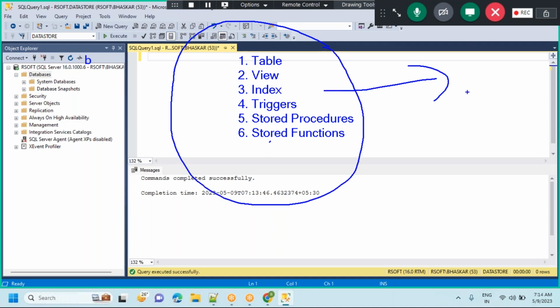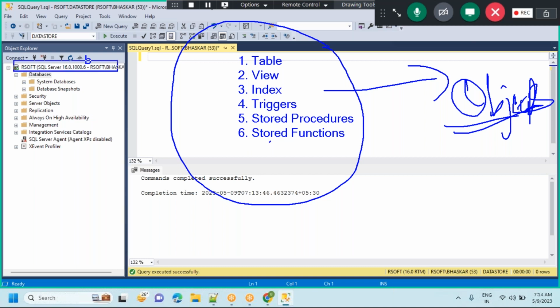All these things we can call as objects. So a collection of objects together, we can call it a database. Collection of objects is known as a database. Collection of databases sitting together, that we can call a server.